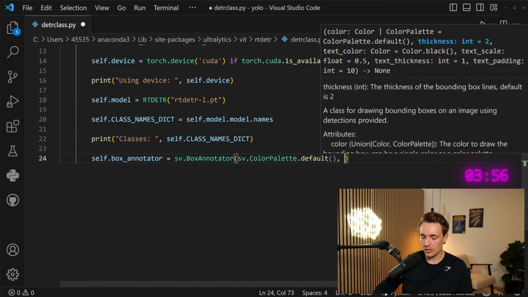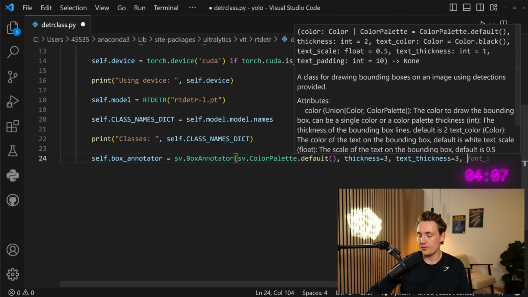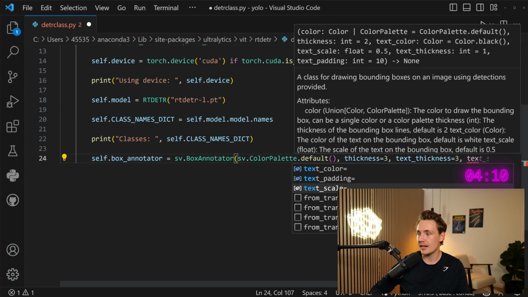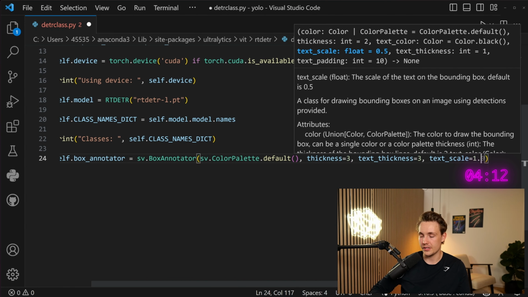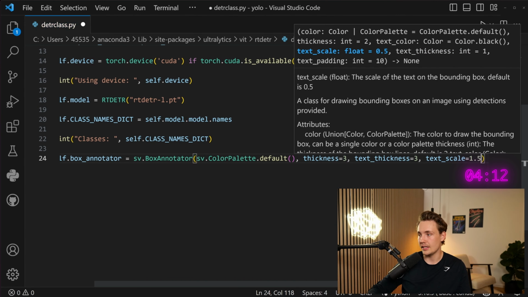So again, you can play around with these depending on your application and so on. Again, we're just going to set that equal to 3. And then we also have the text scale. There we go. We're going to set that equal to 1.5. So now we should actually have all the parameters necessary for setting up this box annotator, and then we can draw bounding boxes around our objects detected later on.